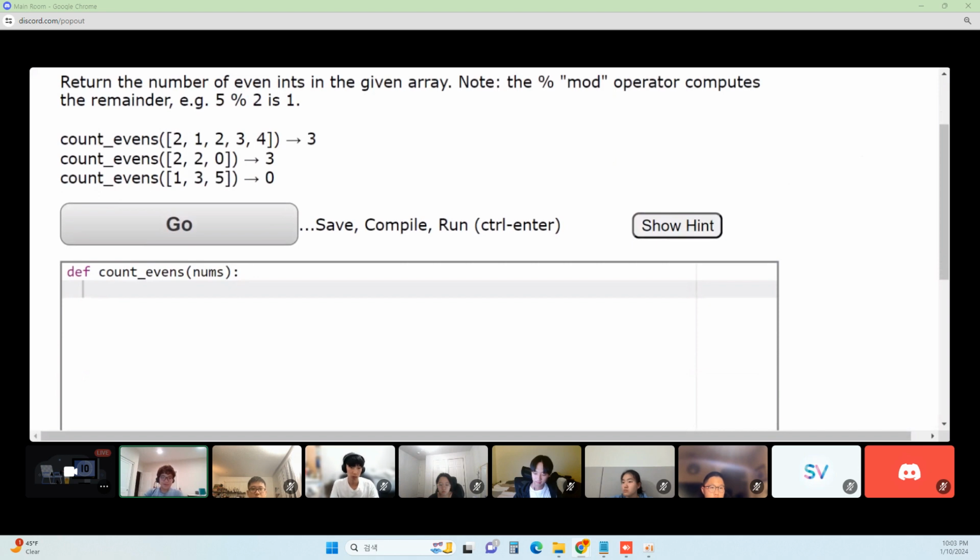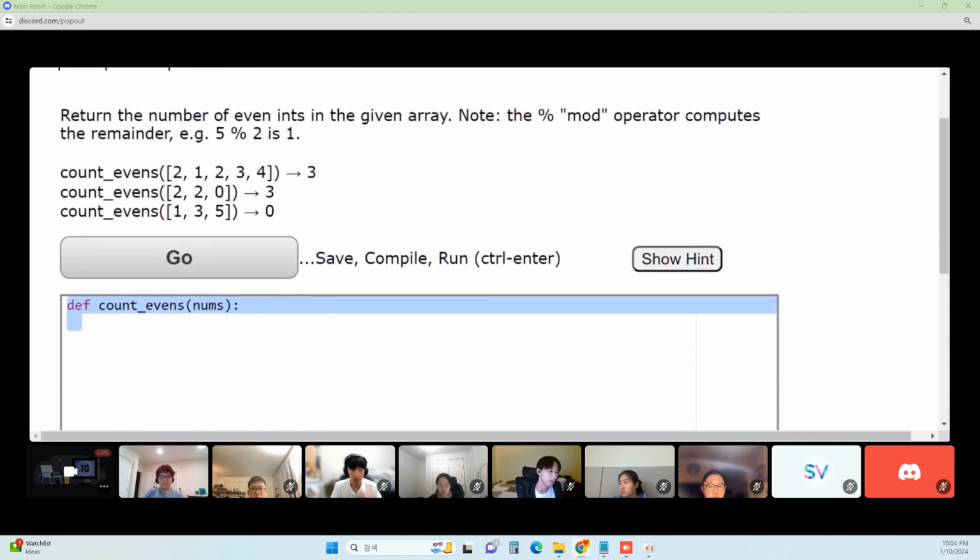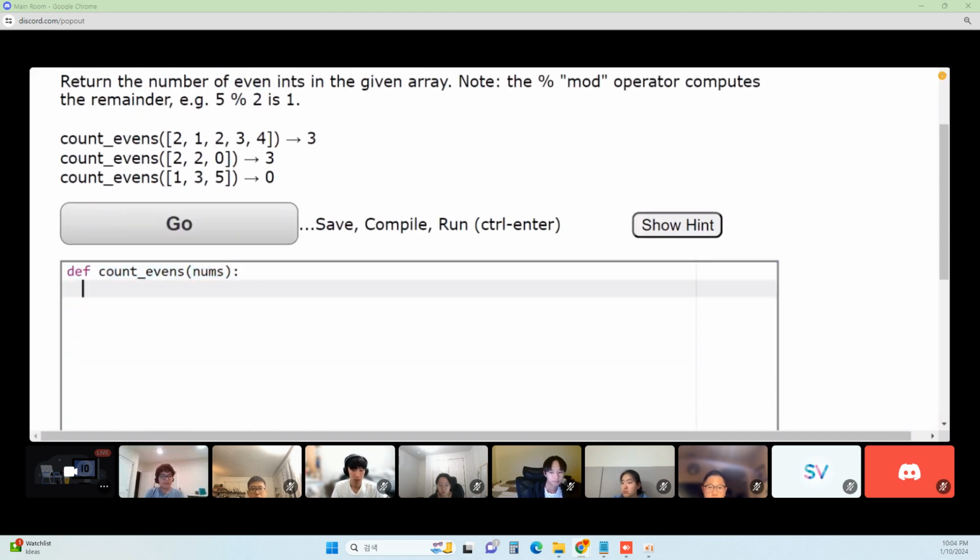So what we're doing is finding how many even ints there are in a list. In this example, it would show three even integers, because there's two, two, and four. For the next one, it would show three because zero is also an even integer in Python, and in this one there are no even integers, so it will show zero. So we can easily tackle this problem.